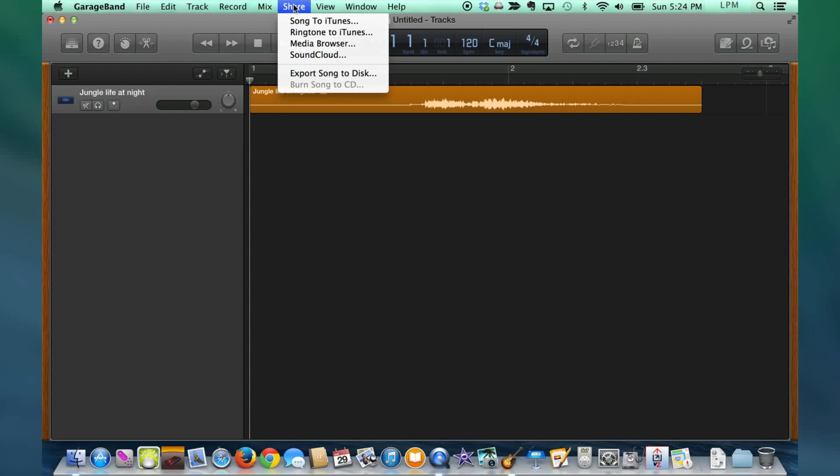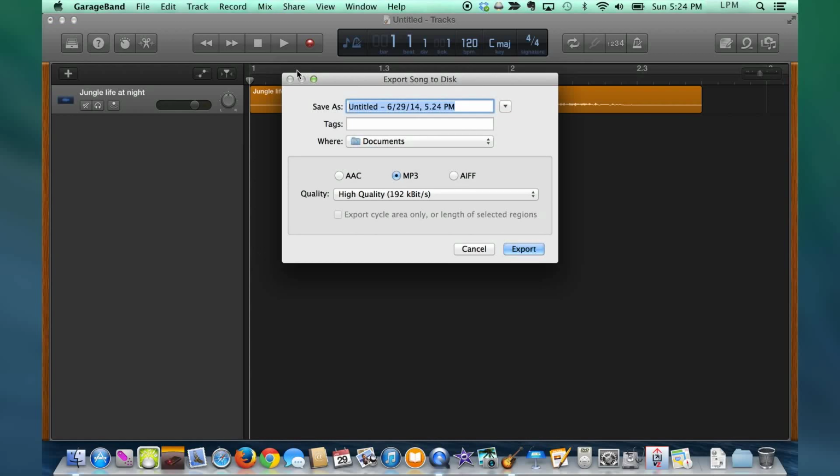There are several options presented as to how I can save this audio file, but to convert it to MP3, I need to select Export Song to Disk. A new drop-down pane prompts me to give my audio file a name and designate where I want to save this new file. For now, let's just save it to the desktop so it's easier to find. I can always move it somewhere else later.